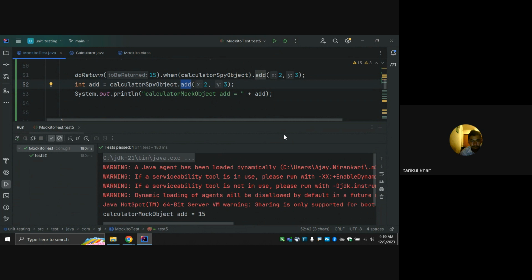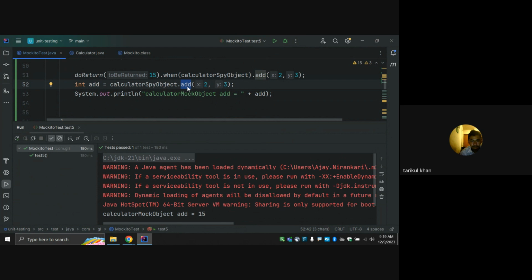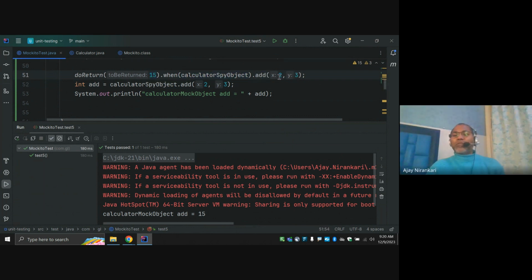Now this time I am expecting a different output, because I'm saying, hey, when these 2 and 3 are called, you return 15, or 100, whatever you want, because this is the fake response. So that means this add is actually not going to be called. So doReturn 15 when the calculator, my object, add method is called with these two inputs, let's say 2 and 13. I prepare the response to return 15 when add is called with 2 and 13, and then observe the output.